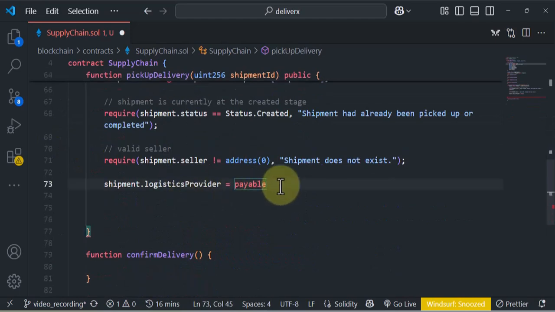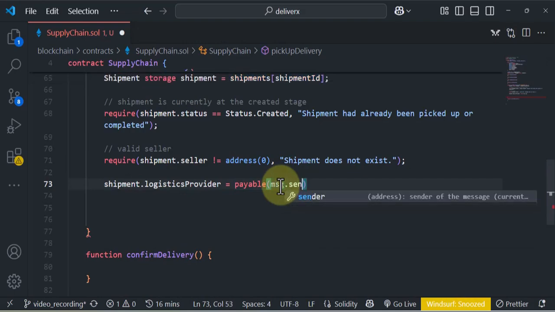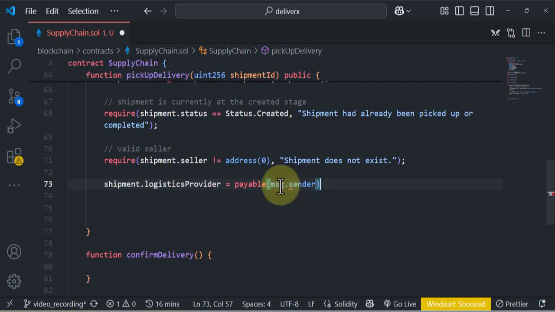Payable, because it's going to be getting money. So we just get the message sender. Whoever called this function is the logistic provider. We just want to get the address of the person that called this function and set their address to be the logistics provider at that particular time. By the time we start testing, you'll see how we change. Let one person play the role of the seller, another person play the role of the logistic provider, another person play the role of the receiver.